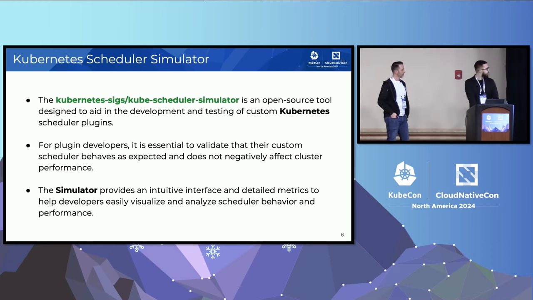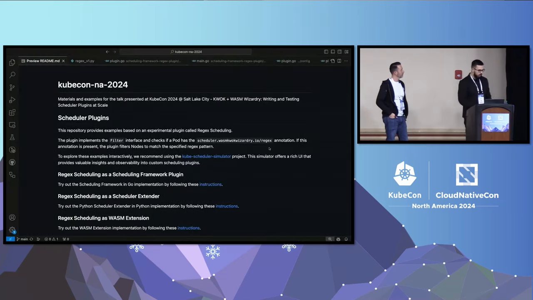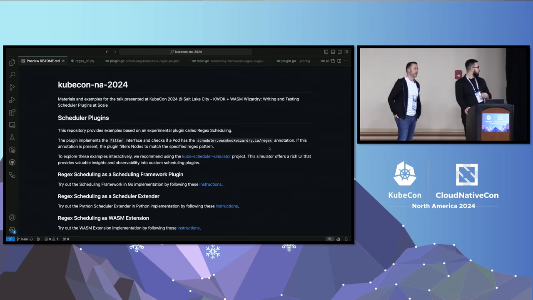And I think that's enough talk. We could actually see something in action. So in the link tree, in the QR code, there is a URL to a repo where we prepared all of the examples. If you want to scan it again, we'll show it at the end.